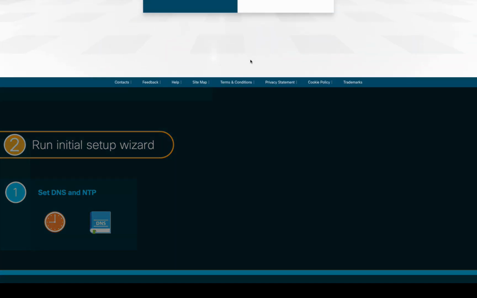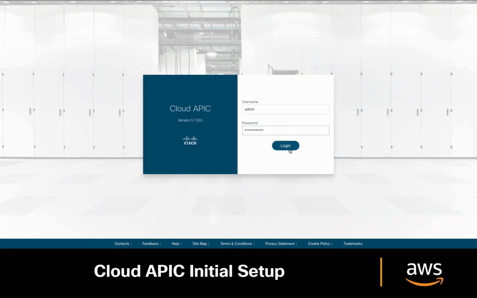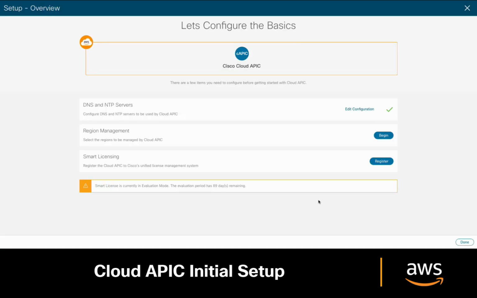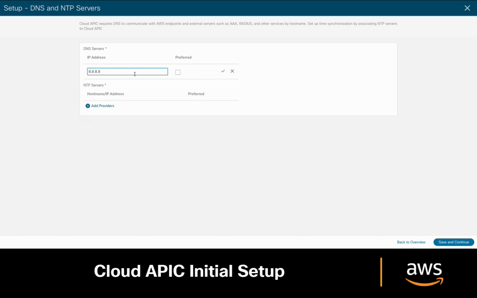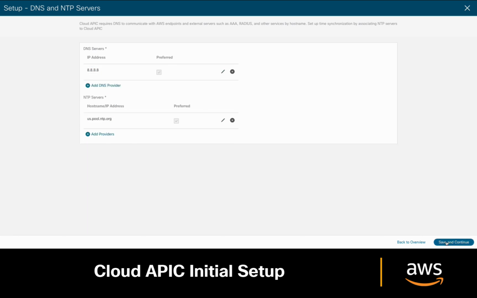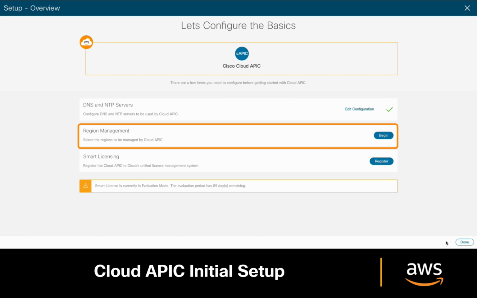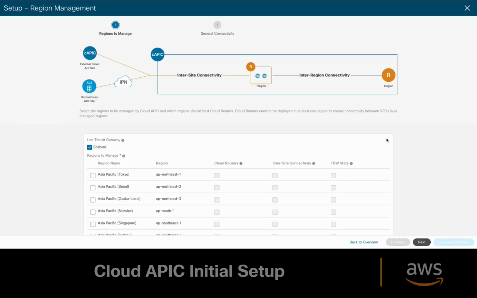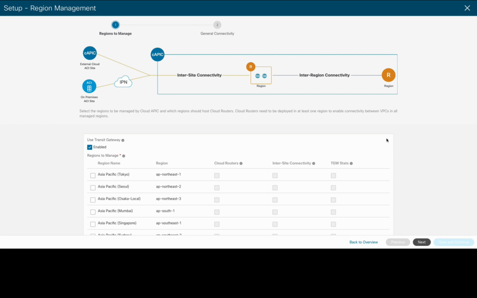Let's start by logging into our Cloud APIC with our defined credentials, and in the welcome screen, click on Begin First Time Setup. Click on DNS and NTP server and adjust your parameters as needed. Then, we will go to the region management section. But before we choose which regions we want to manage, let's first cover a few concepts applicable to region management and how ACI implements it.